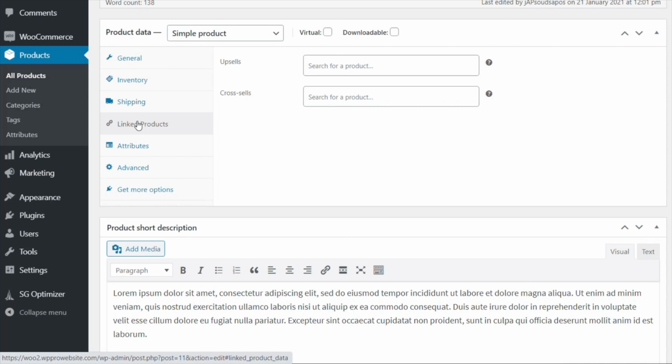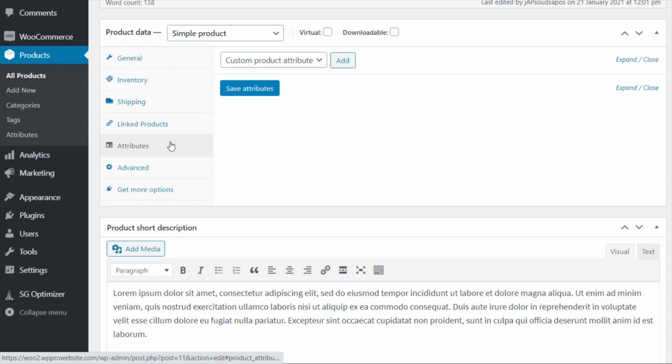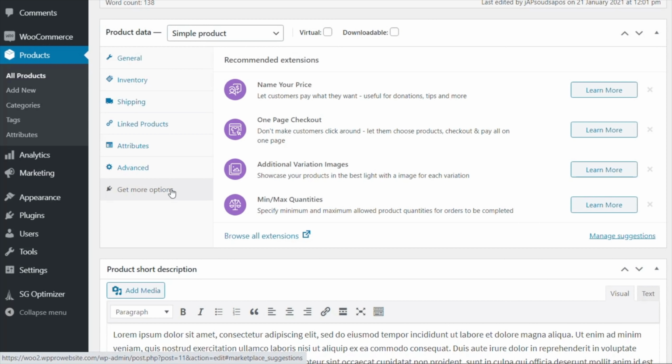Now this is where you have upsells and cross-sells, and you can, if you want to, manually insert products into here. You can simply start typing and it'll show any products that you have with that name. However, it will automatically do that for you, but if you want more control, you can do just that. Attributes is where we can apply custom variations, so different attributes we might want to apply to a particular product. And then we've got advanced and get more options if you want to purchase any of these additional options.